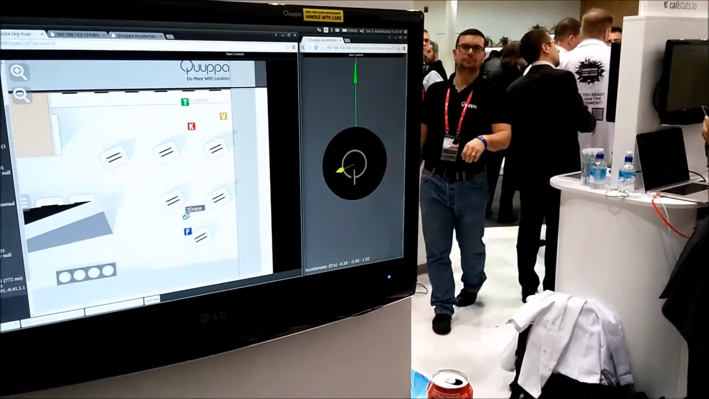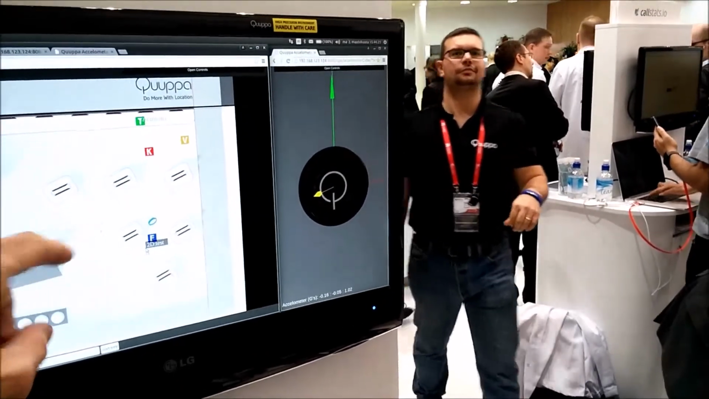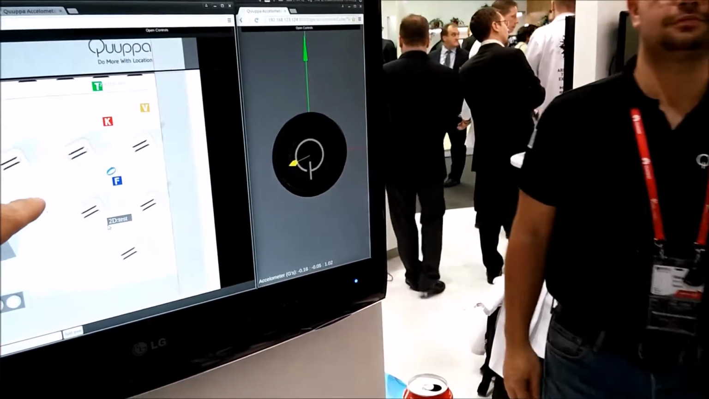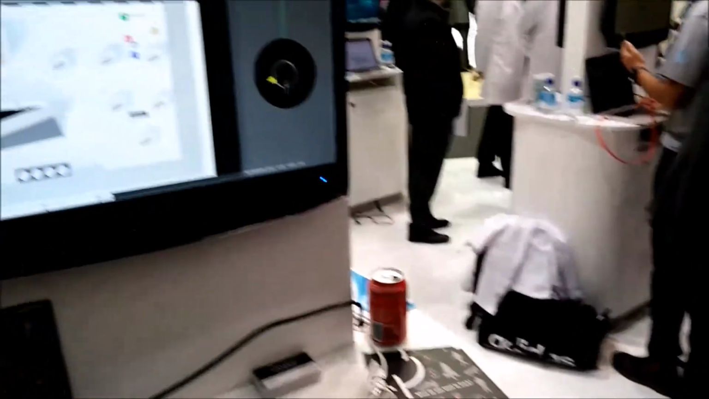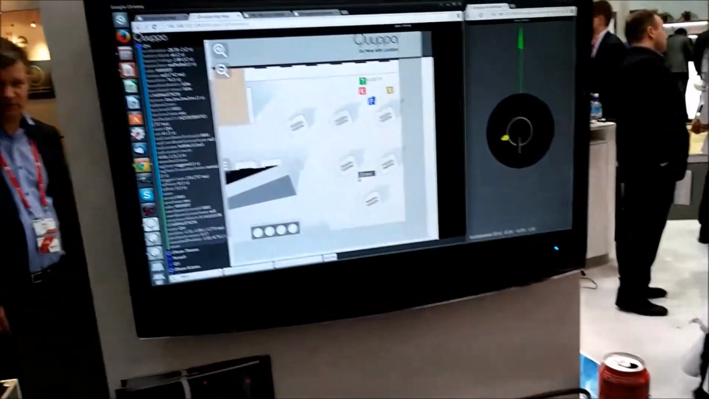See, as Fabio walks in, you can see the precision. The bracelet is moving slightly before the tag, which is Fabio's wearable tag. And now here we are. See the accuracy and the response time.